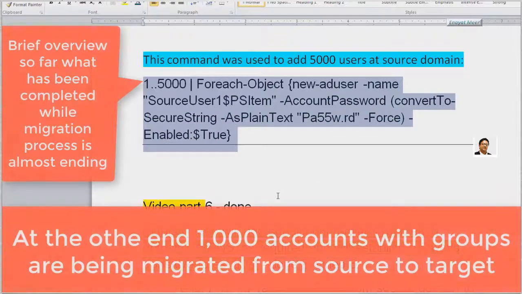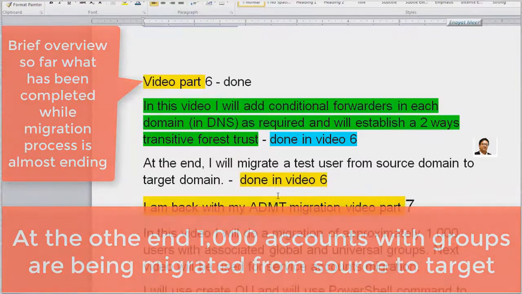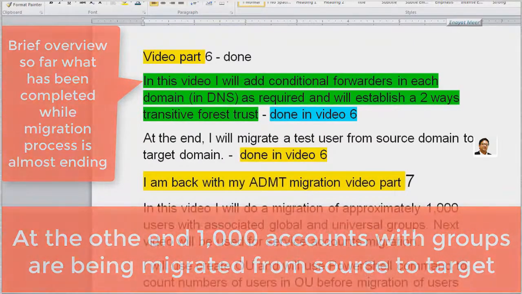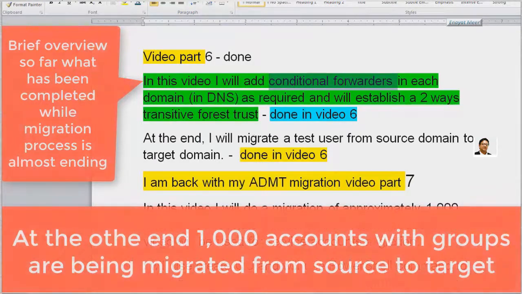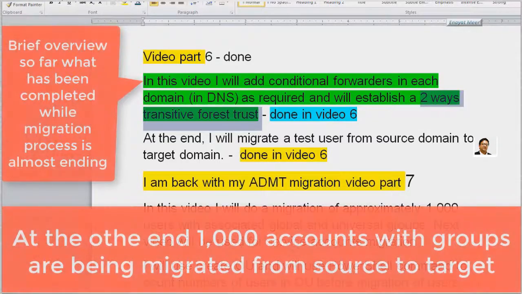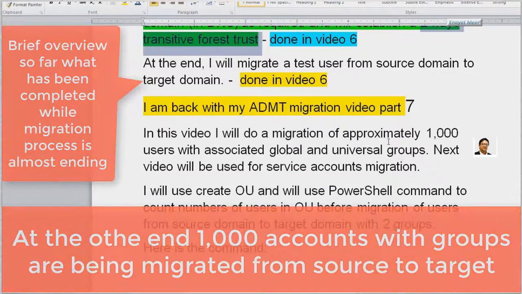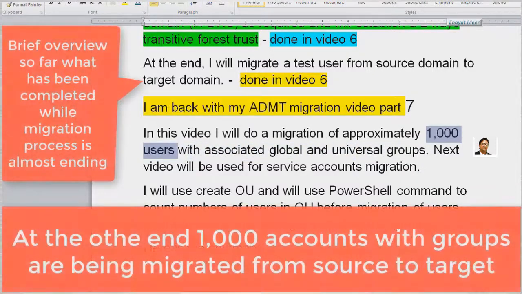This is a very important script where I created 5,000 users from PowerShell. If you want to see the whole procedure, you have to browse back to video number 2. This was a previous video, video number 6, where we established a two-way transitive trust between the source and target domain. For that purpose, we have to create conditional forwarders from source to target and from target to source. And this is the current video, which is video number 7.